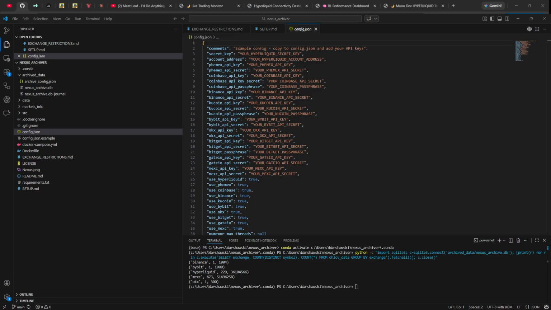Method 2 is Docker. The second way is Docker, and this way is what I recommend if you're running this on a VPS or want a clean isolated environment. You need Docker Desktop installed and running. Then it's just docker compose build, which builds the image and installs all the Python dependencies inside the container. It takes about 40 seconds.